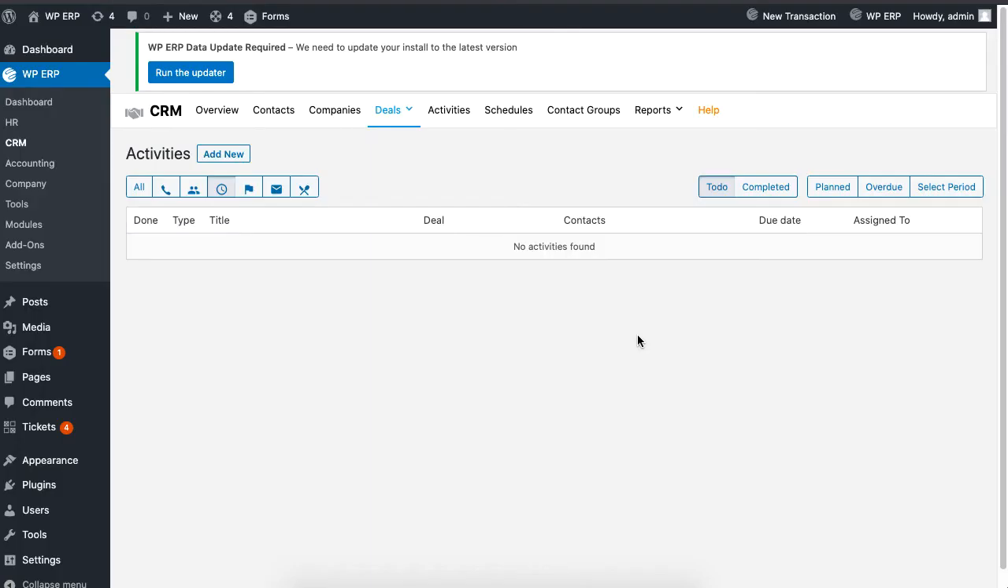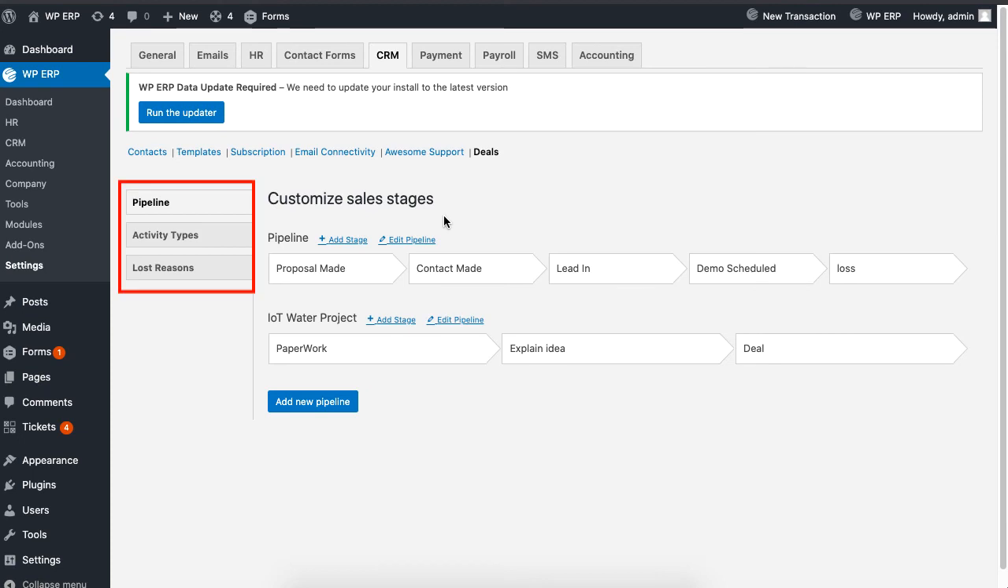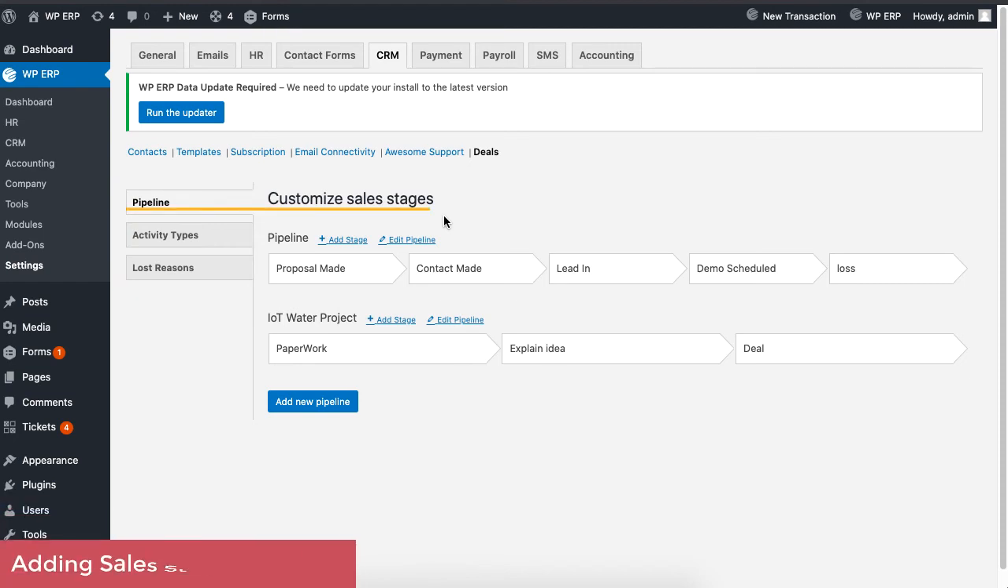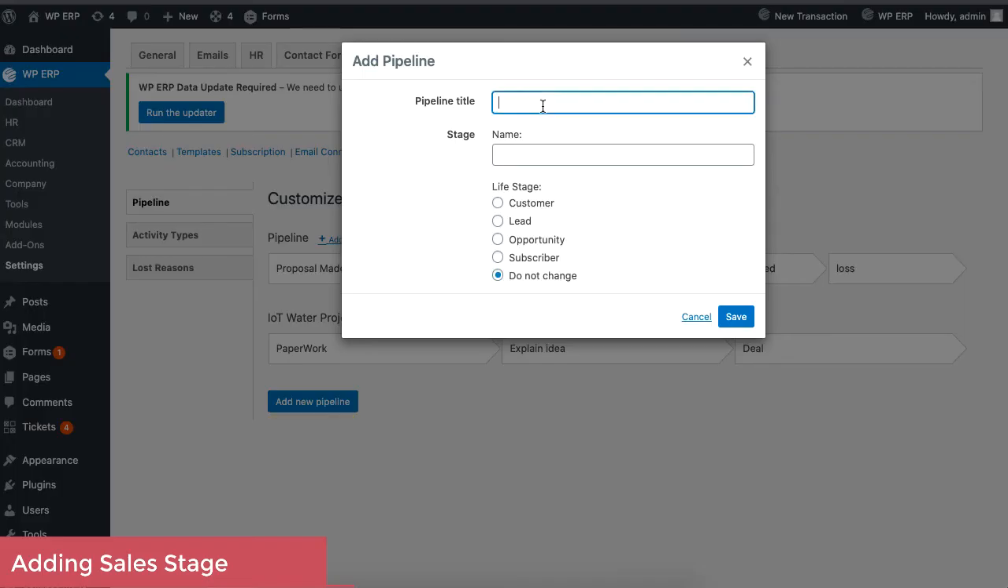You can set up your ERP deals by navigating to Settings under the Deals drop-down list. There are three settings including pipeline, activity types, and lost reasons. To add a new sales stage, click on Add New Pipeline. Set the title and the stage name of your choice and click on Save.